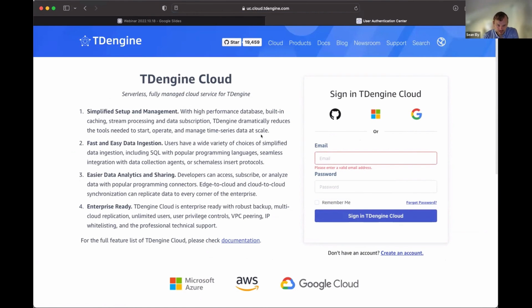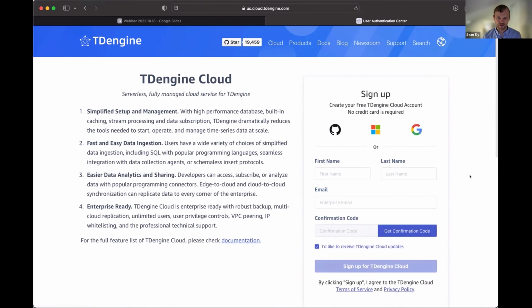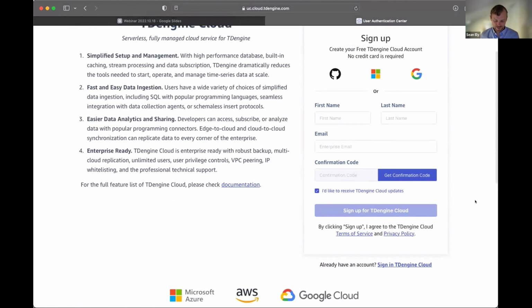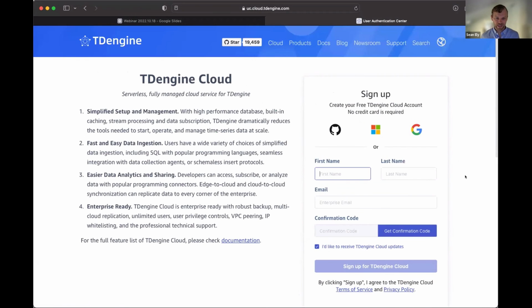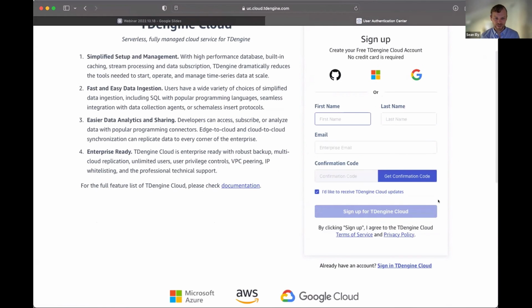Yeah. So I've logged out. We have the option of connecting through GitHub, Microsoft, or Google connections, or let's do create an account. So you can connect with one of these third-party authentications, or you can enter your name and email and get a confirmation code to sign up. When you sign up, there's no credit card required. So you can get started right away using our free account to start exploring and working with TDengine Cloud.